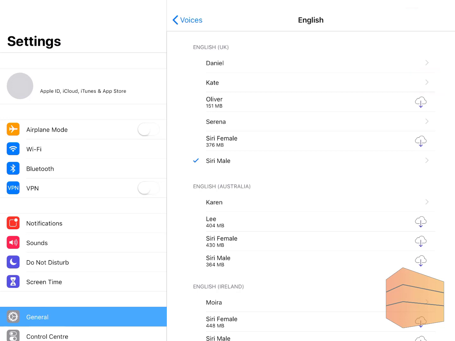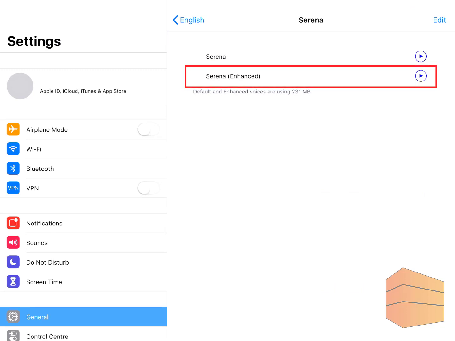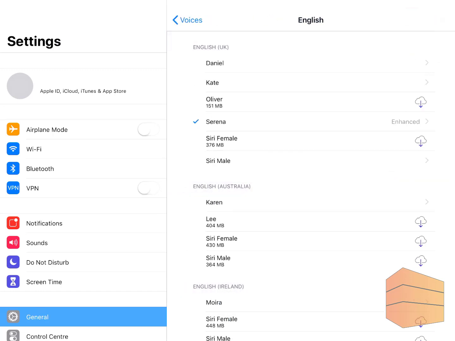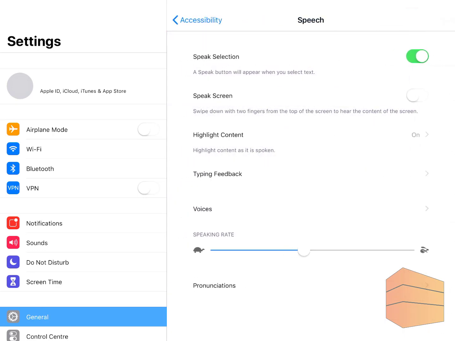Here, in this example, we will press Serena. This takes us to the Serena voice options where there is a choice from two possibilities, standard quality and enhanced quality. Here, we will press on Serena Enhanced, which plays back at a higher bitrate and therefore sounds clearer. We now press English to return to the previous window. We now press Voices to return to the previous window, and then press Speech to return to the window before that.